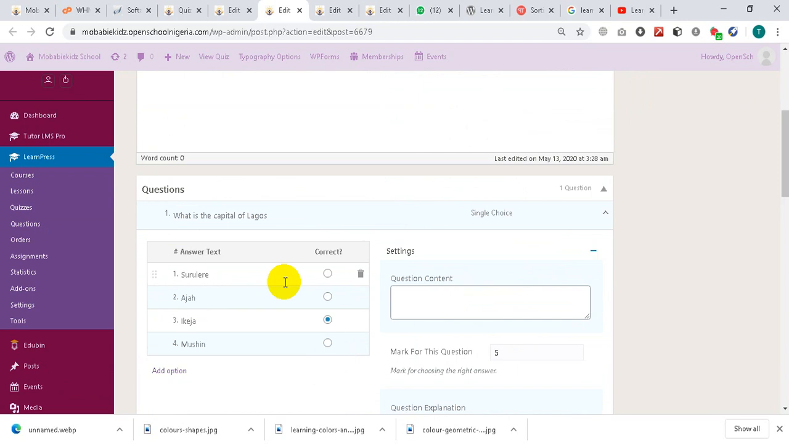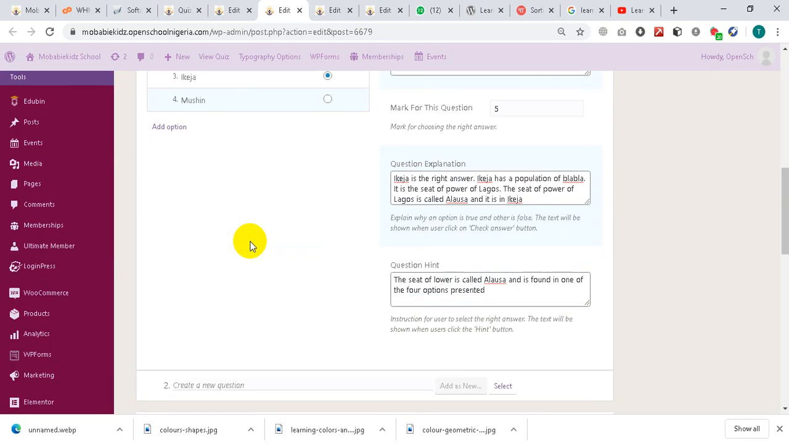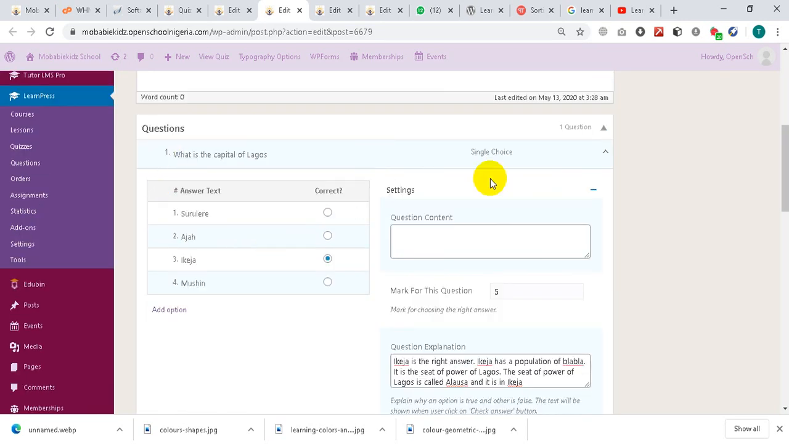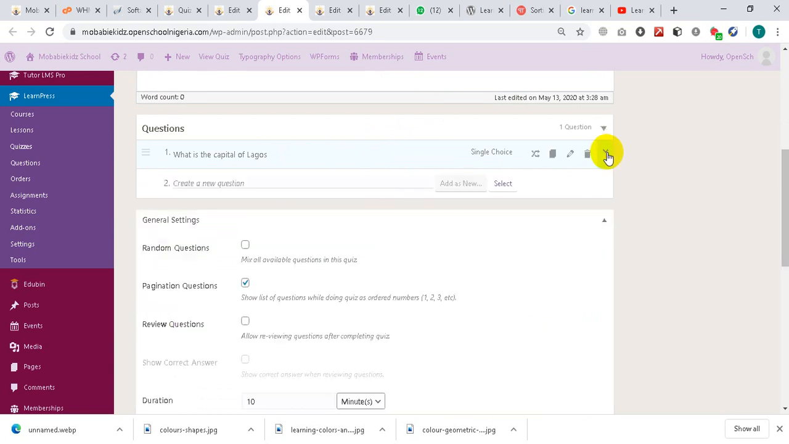Once you're done with that, you come up here. Take note up here that once you're done with your question, you can click this button to minimize that question option so that you can see the next question that you want to add. So we're going to add another question here, maybe giving a different question. Let's take a question like Mexico is in Africa, true or false.